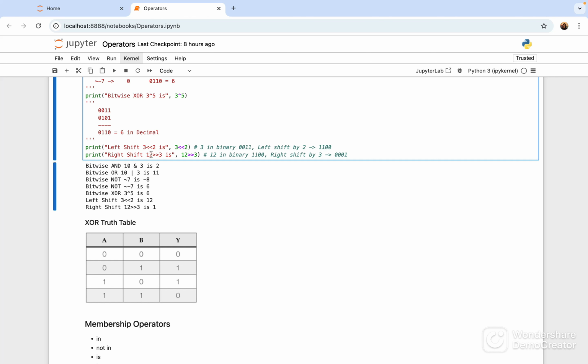Now if you do a right shift, the first time that you shift, it becomes 0110, then it becomes 0011, and then the third time it becomes 0001.